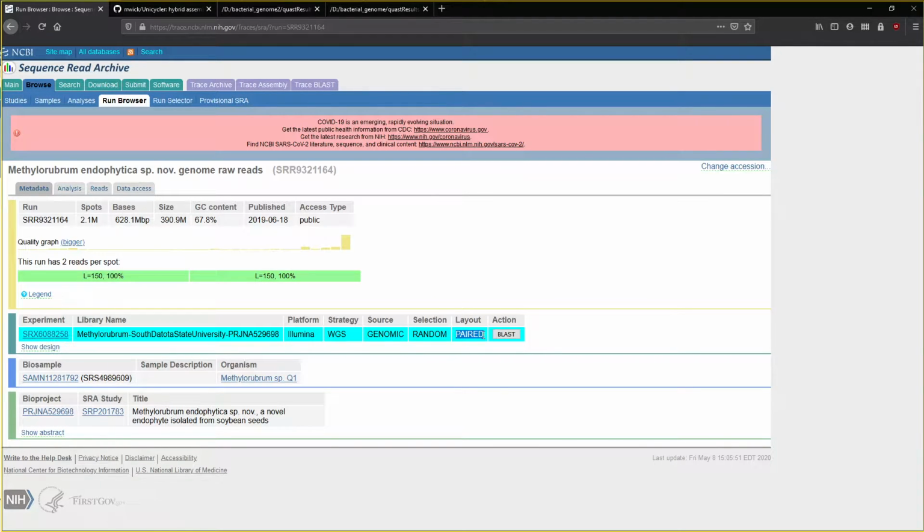Like I mentioned, we have paired end. So that's something that we'll have to pay attention to when we trim, as well as feeding into Unicycler, which is going to be the assembler that we're using, the de novo assembler.